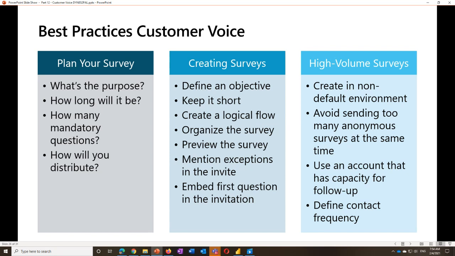So the recommendation is, to send a large batch of invitations at once, use email, and customize the sender's email address to help recipients identify the survey with your company and improve the survey response rates.